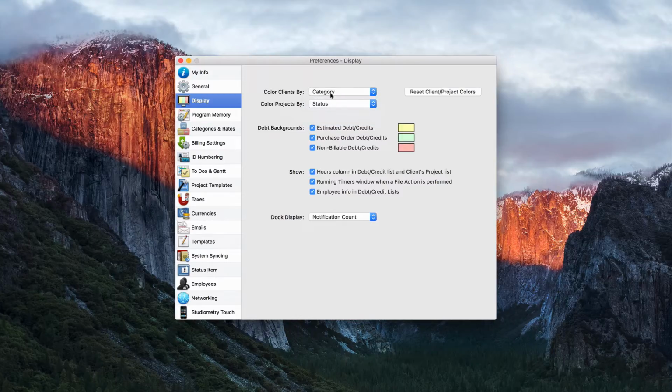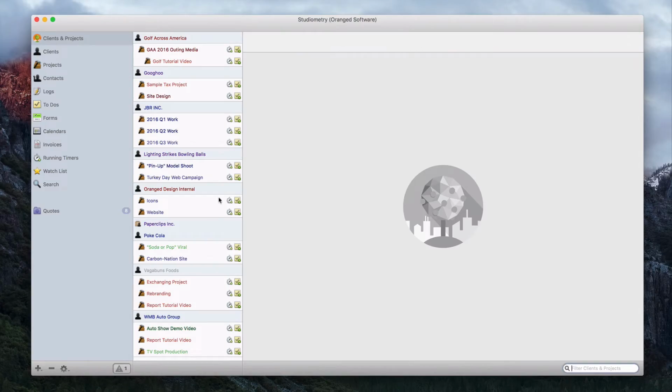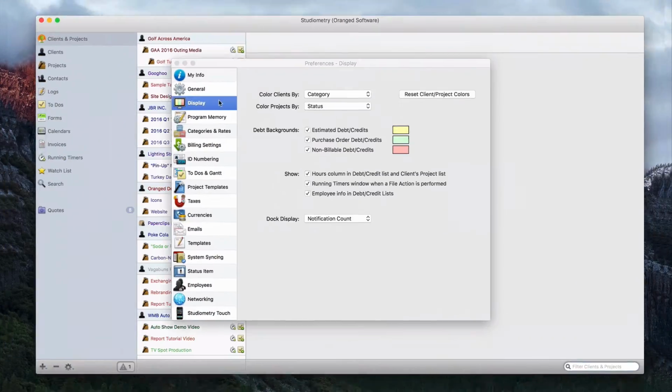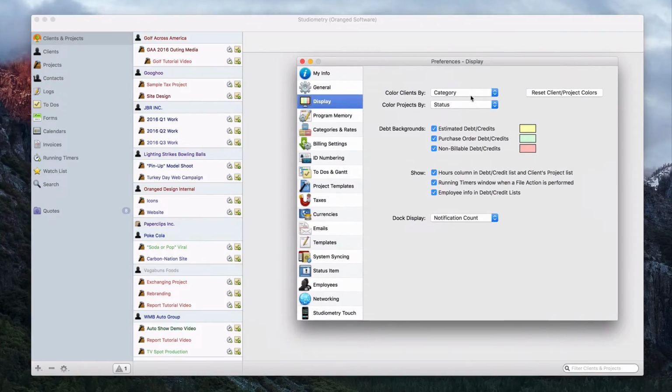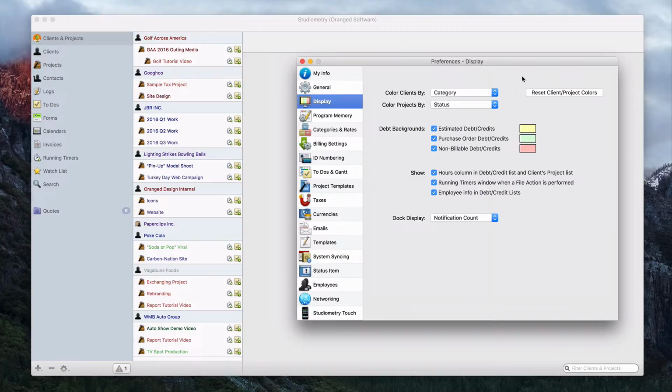Now to show you what this really means, I'm going to open up Studiometry's main window. And we can see that the clients and the projects here, they all have different colors associated with them. So since the clients, for example, are colored by category, each client will have its color based on the client category. And just to skip ahead really quickly, the categories are in the categories and rates section. So you can see the client categories have colors associated with them. Project statuses have colors associated with them. But every client, for example, that's a friend client, will have this red color associated with it in the main window. And that's because of the setting at the top of the display section here.